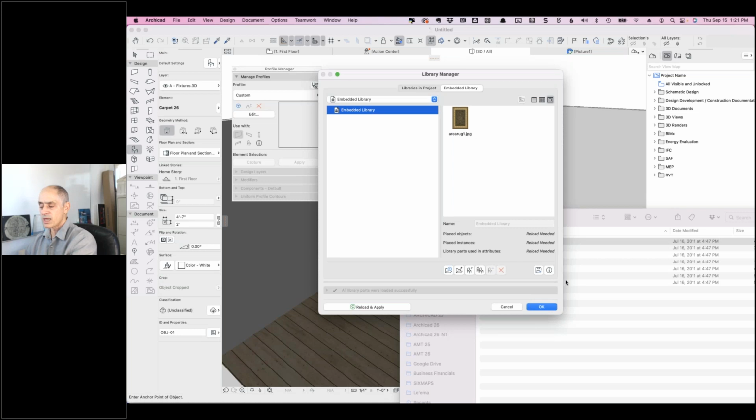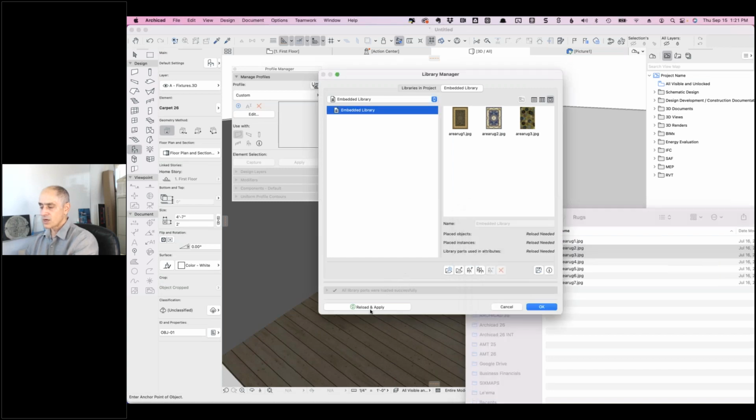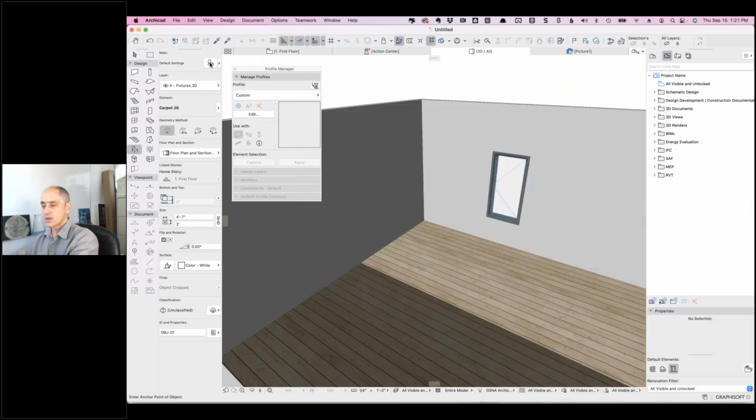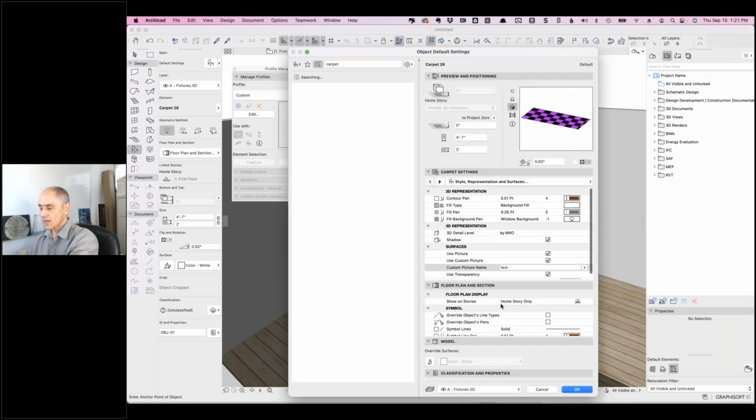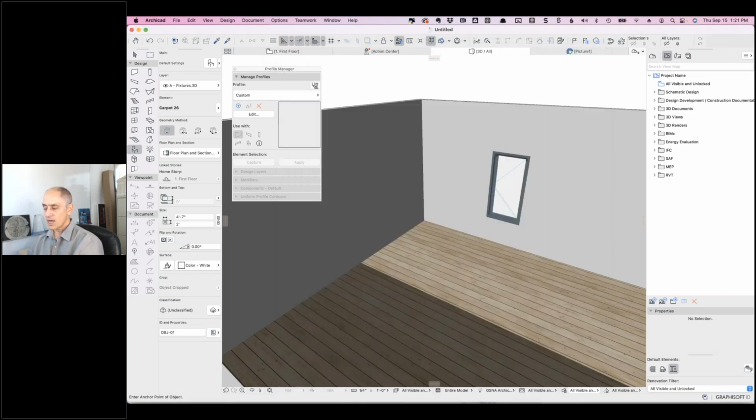I could drag in as many of these as I want. Let's drag in a couple more here, and then I'll say reload and apply. That makes it available for library parts. So I'll say okay, go to the object tool, and paste in this area rug 1. You can see how it's now got that picture in there. If I say OK and place it, there it is.